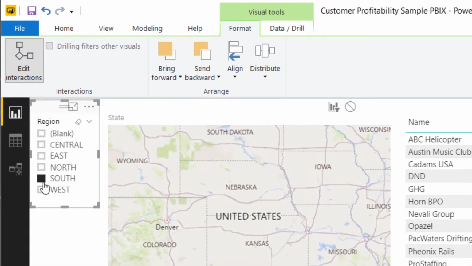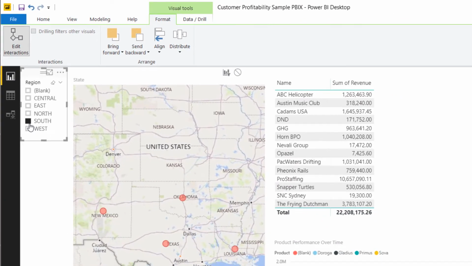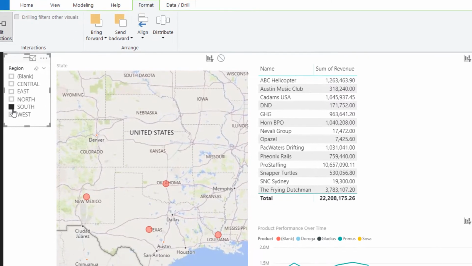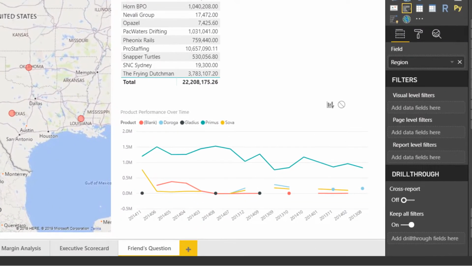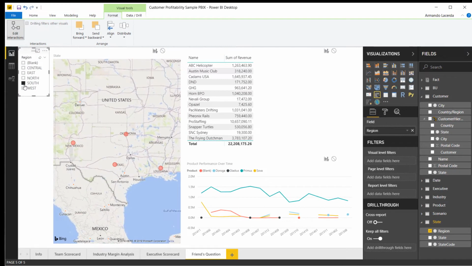And as you can see, we can see the states in the south, and we can see the customers in the south, and we can see the products and the revenue I have on those products on those customers on the south region of the United States. The goal here is I want to see that line chart only when I select a particular customer.